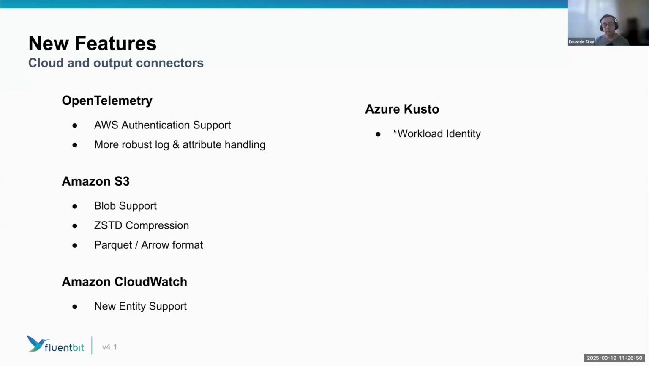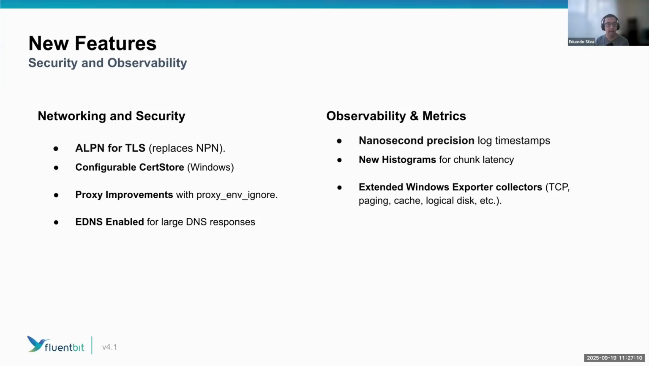Okay, and all around authentication with cloud providers, for Amazon CloudWatch we have the new entity support, and a similar thing for Azure Custom, we have workload identity. These are more internal cases. If you're using CloudWatch or Azure Custom from Microsoft, you might benefit from it as well. These contributions, of course, come from the cloud providers.